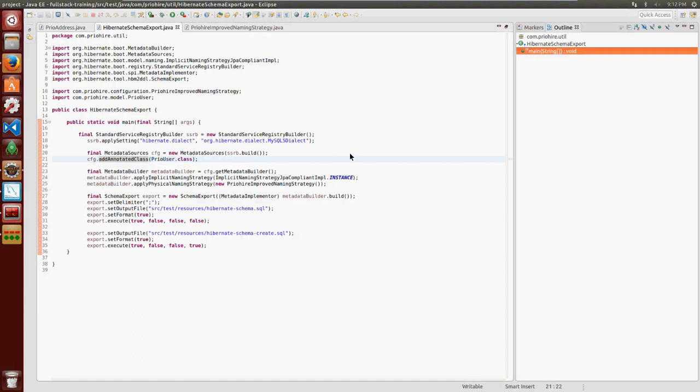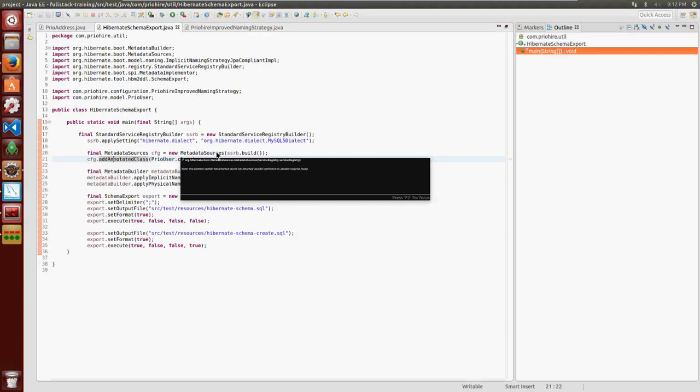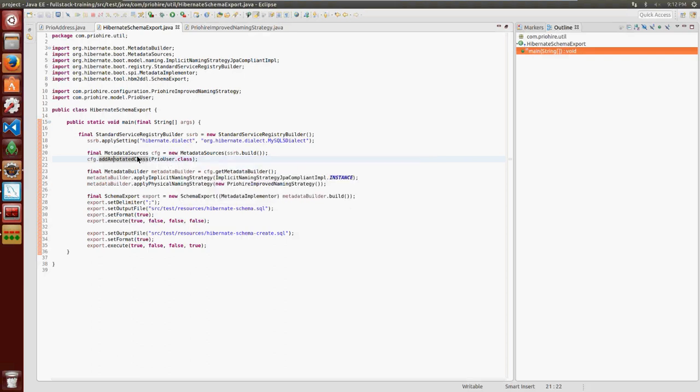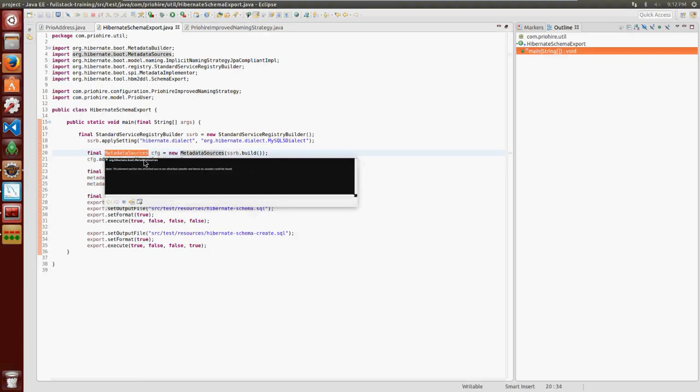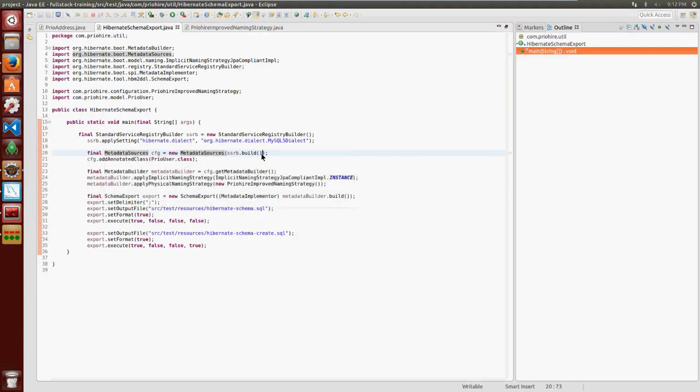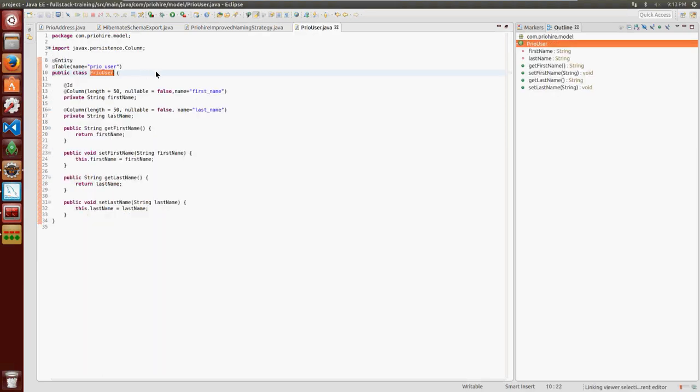What is that metadata source for? This is a Hibernate thing. Whatever entities you keep in the metadata source, it will take all those classes. This is a metadata sources object, Hibernate specific, and we are passing all entities to it. For now, I am passing only one entity. I don't need to keep the table name also, so I am removing the table name now.